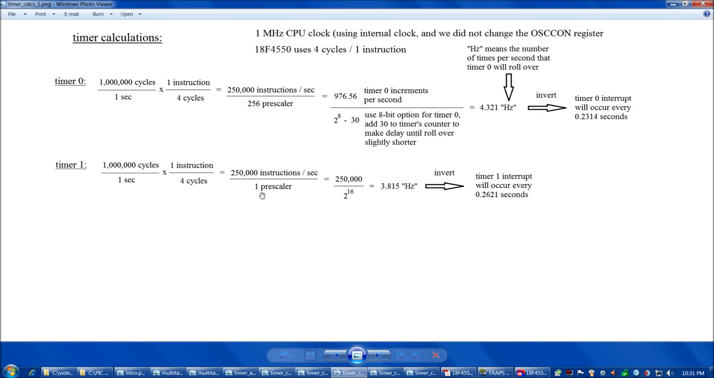We'll simply use the prescaler of 1 for timer 1. So 250,000 divided by 1 is still 250,000. Then we're going to divide by 2 to the 16th because timer 1 is a 16-bit counter. So that's going to give us 3.815 hertz, again meaning the number of times per second that timer 1 is going to roll over. So if we do 1 divided by 3.815, that tells us that the timer 1 interrupt will occur every 0.2621 seconds.